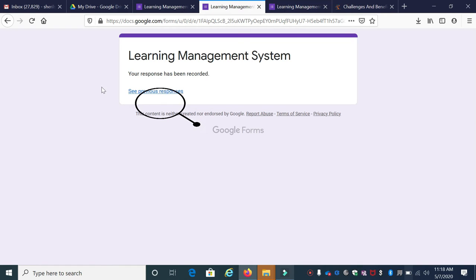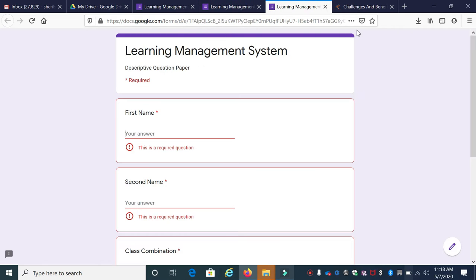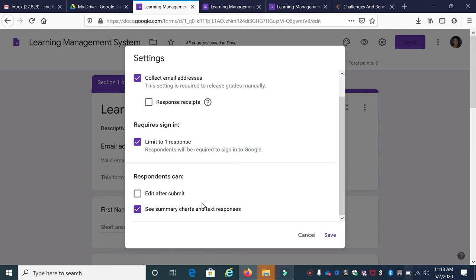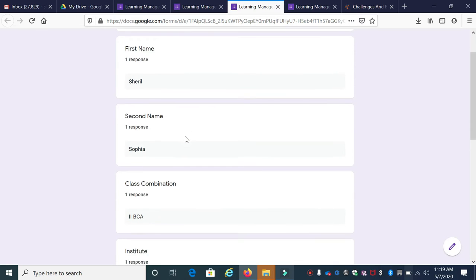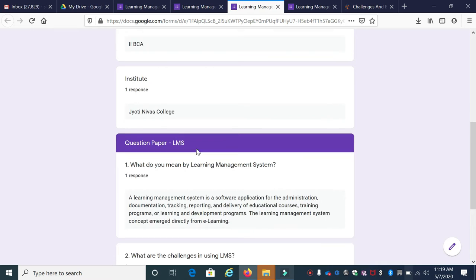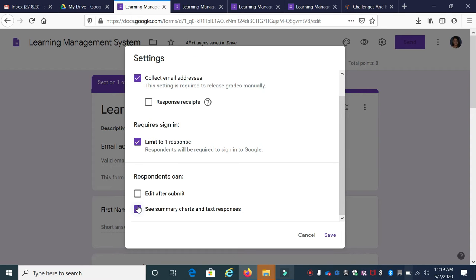Then can you see this particular link? This is because of this setting, that is see summary charts and text responses. Because this is on, click on this particular link. Even the student can see all the responses done by each and every participant. Now I don't want my student or participant to see another student's answer, so I'm going to uncheck this particular setting and then click save.